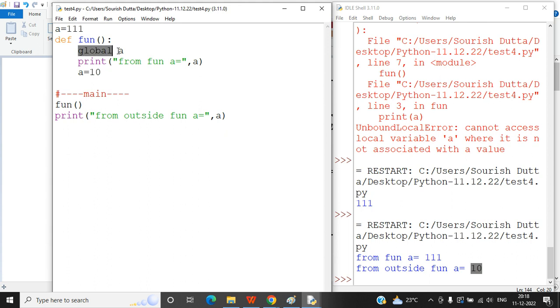I told you, whenever you are writing this thing, that means you are informing Python that wherever you find a inside this function, that is the same a as it was declared in the global scope. Got it? So it is going to be the same a. This a is not a local now. You can say it is a global variable. Python will consider it as a global variable.